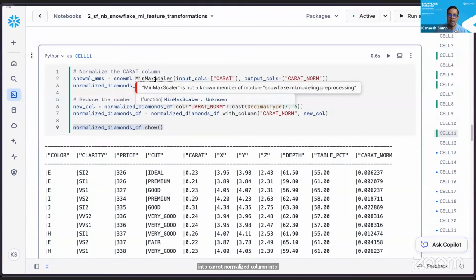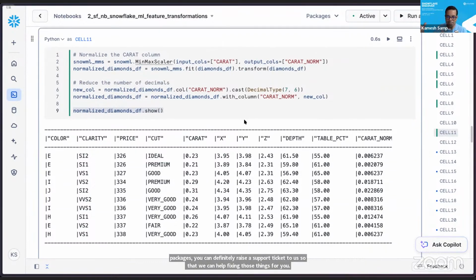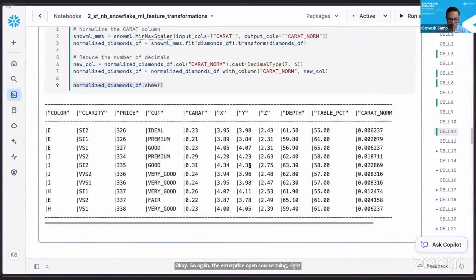These are nothing very specific to Snowflake, but as I said earlier, we brought these packages inside Snowpark so that you get trusted ones from Snowflake. In case you are having issues with these packages, you can definitely raise a support ticket with us so that we can help fix those things for you. Okay. So again, the enterprise open source thing, this is exactly how it works.